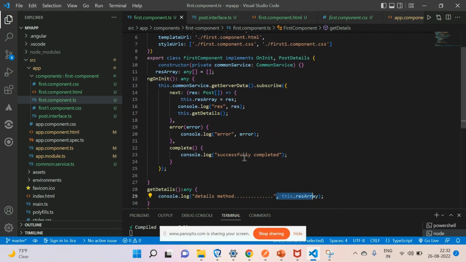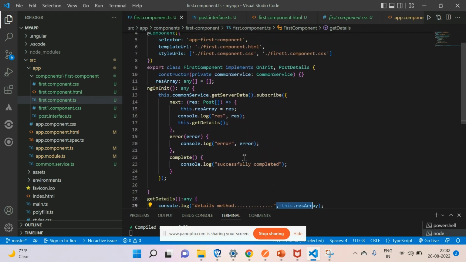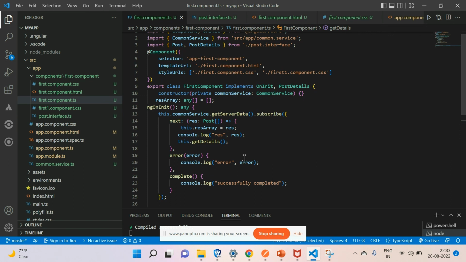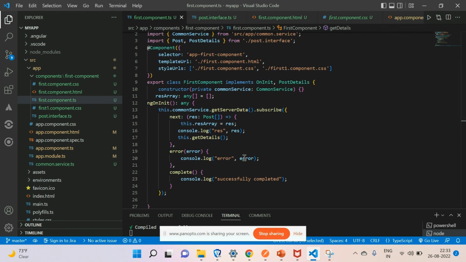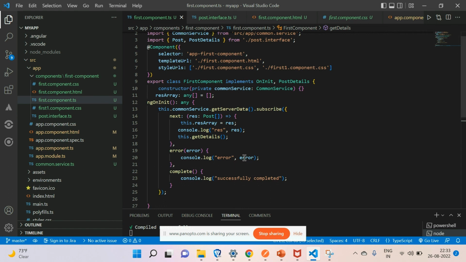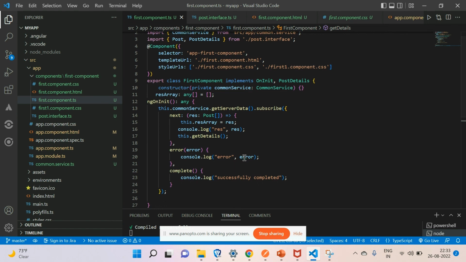In this way we can implement the method using the interface with the component or the TypeScript class, and it is useful for type safety. We can solve compile-time errors using the interface. I hope you understand the interface, how we can create our interface, as well as how we can implement its method with the component.